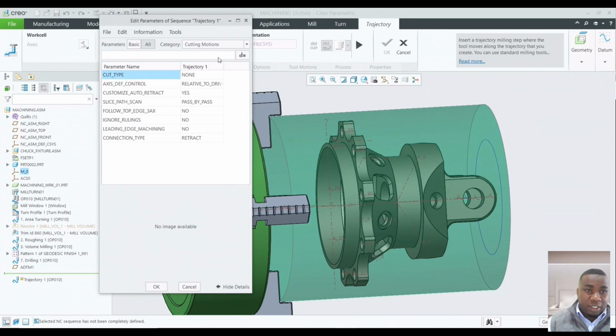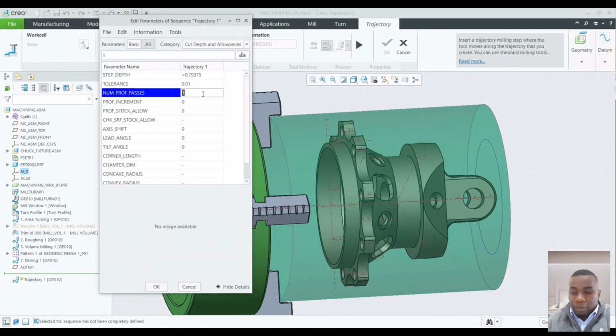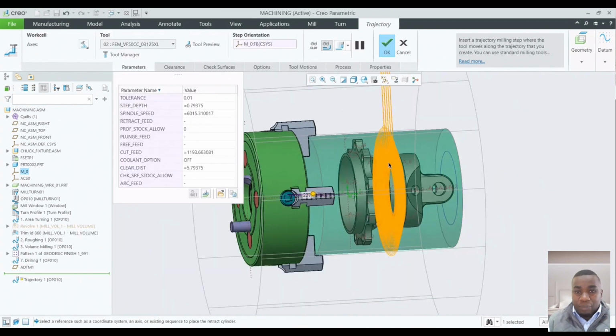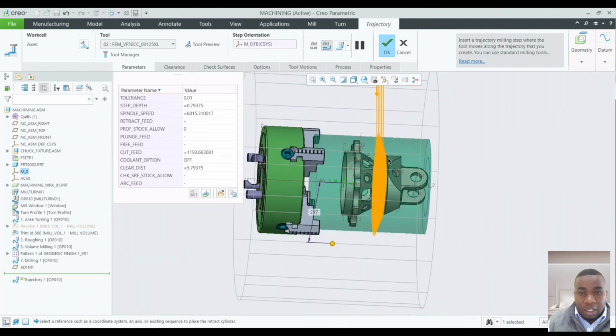And then we're interested in, just have a look, yes, this one. So maybe I want to have number of passes 5, the increment to be 3, so that it goes to the other side. So this is mainly control depending on your different feeds and speeds, your step depth. You can control how it goes.